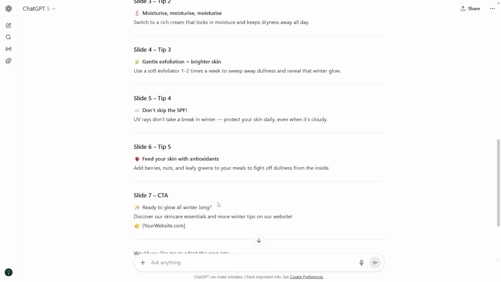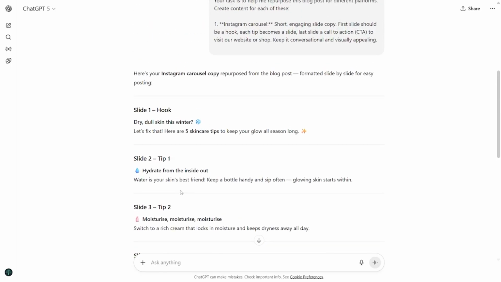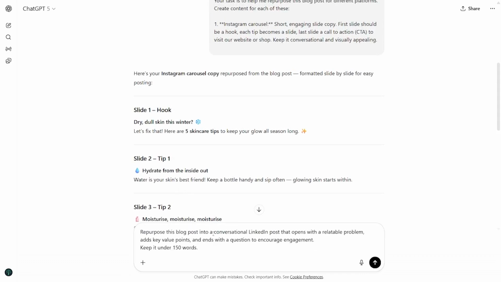Next one we're going to do is for LinkedIn, and this is the prompt I'm going to use for LinkedIn. Repurpose this blog post into a conversational LinkedIn post that opens with a relatable problem, adds key value points, and ends with a question to encourage engagement. Keep it under 150 words, which is typically how you want a LinkedIn post to be set up.